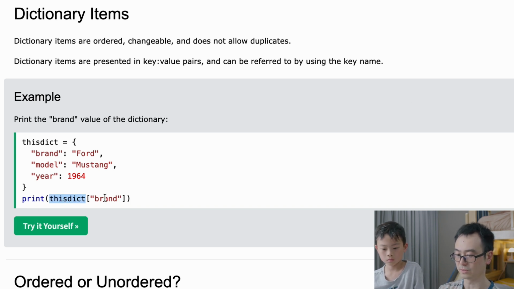So the dictionary, the key, square brackets, and then you will get the value. From the key, you get the value. It's like a dictionary: you look up a word, and it gives you the explanation, right? That's why it's called a dictionary. That's good enough for our game example.